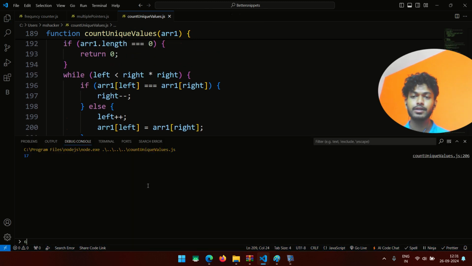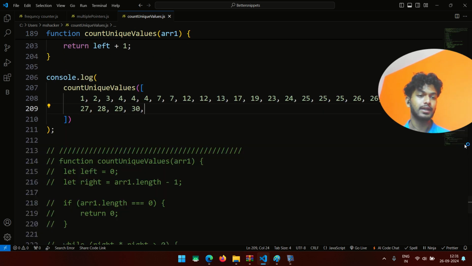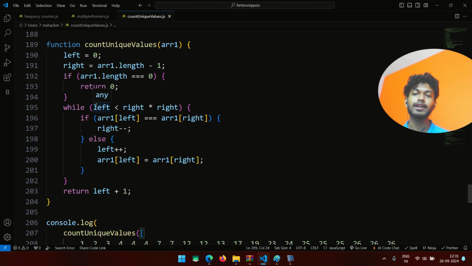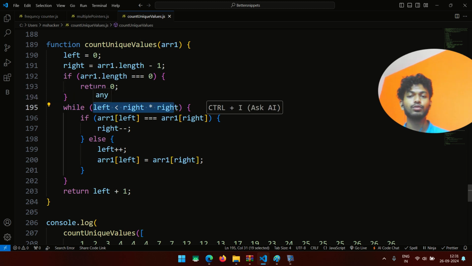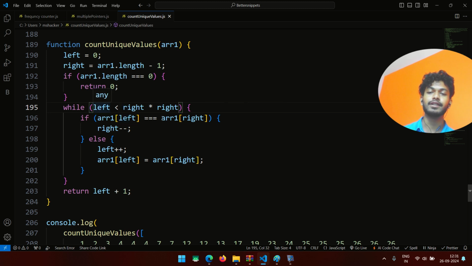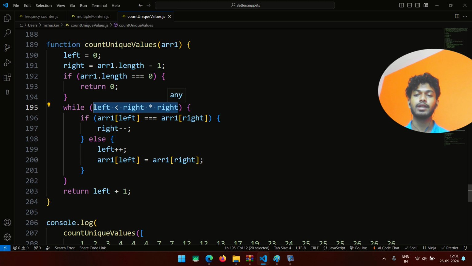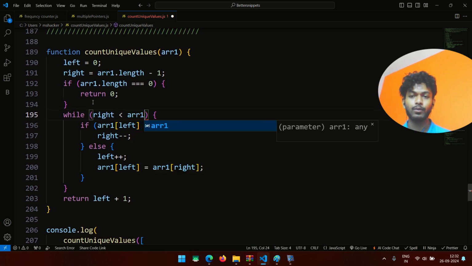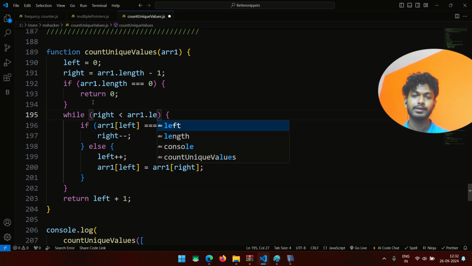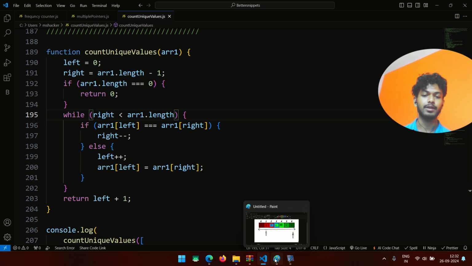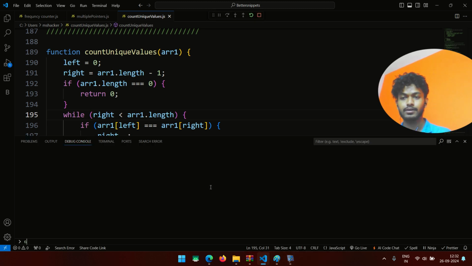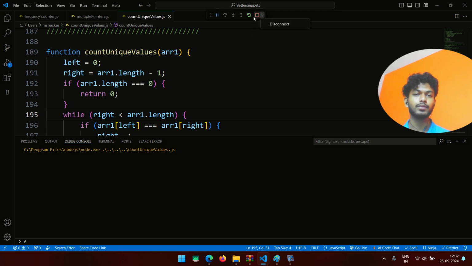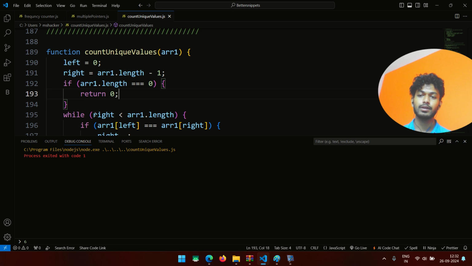Control Shift Y. We get the output 17. So after trial and error, I got to this conclusion that let's write left is greater than right times right. But let's try one more thing here. Let's try right is smaller than array1.length. Let's just see what happens. Control Shift Y. Okay, it goes into an infinite loop. So let's just do one thing here.